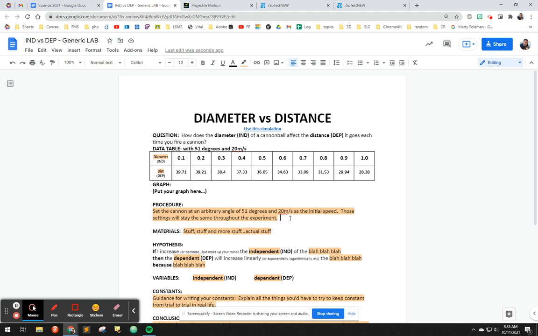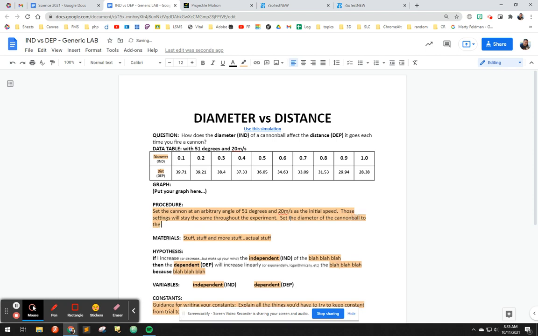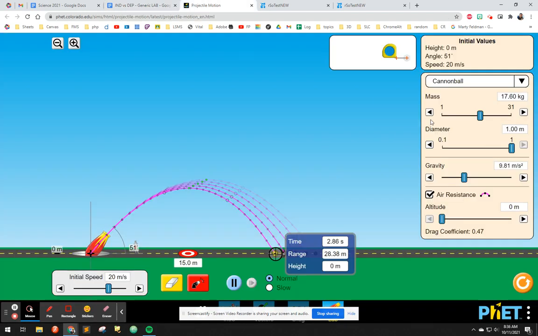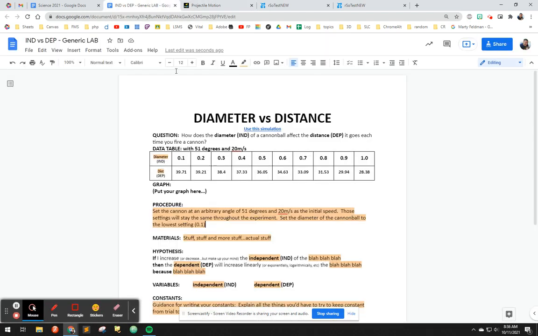All right, so set the diameter of the cannonball to the lowest setting, and in this case, that's 0.1, and that's got some units, I guess. 0.1 meters, 0.1 m.